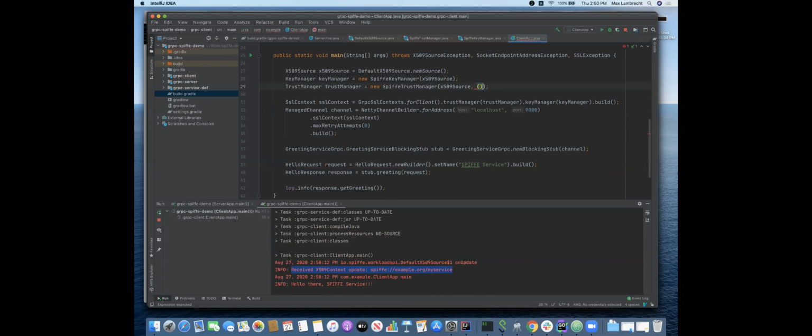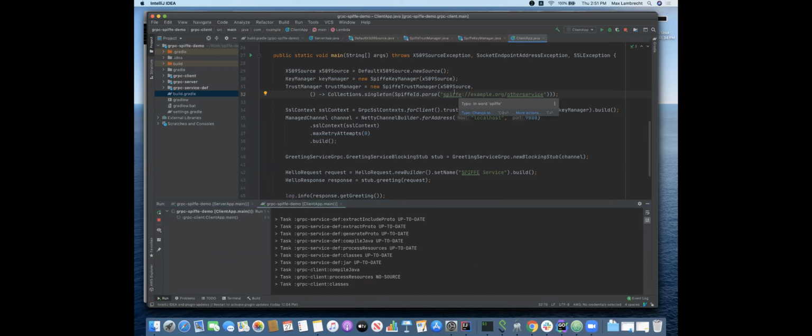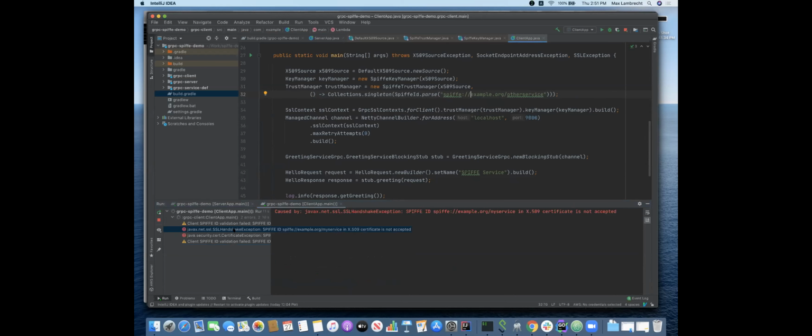don't accept other SPIFFE ID than, for example, sample service. So if we try to run now the client, it will try to validate the SPIFFE ID presented by the server and it will not be accepted. So it will throw an SSL handshake exception because the SPIFFE ID presented by the server is not accepted anymore. So that's for the gRPC example.